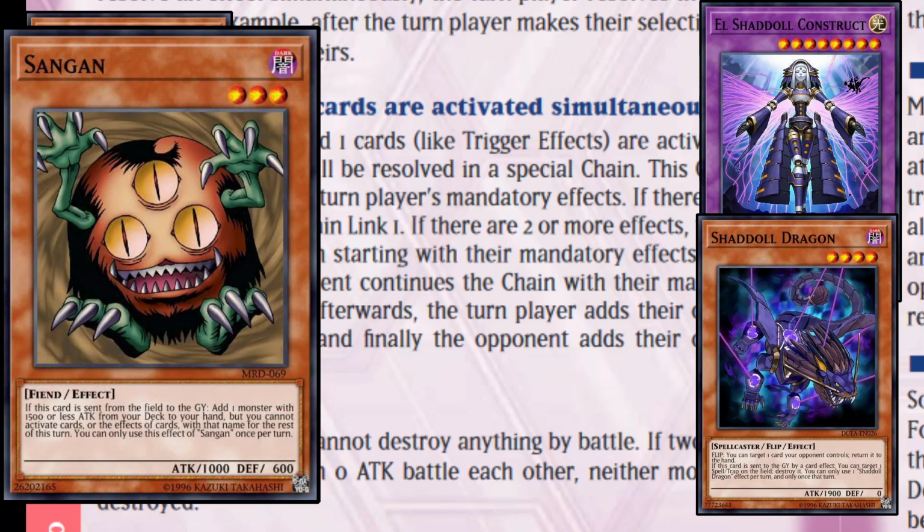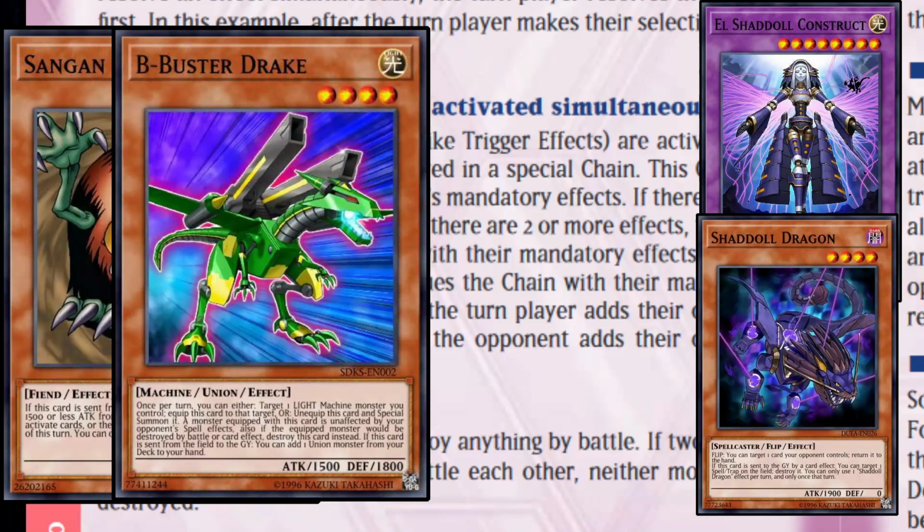So in this case, all 3 of the remaining cards are non-mandatory, and the way they go onto the chain is that the turn player's have to be activated first. So because B Buster Drake is a non-mandatory effect, the turn player has the option to activate it. If they would like to put B Buster Drake on the chain, it would go here as Chainlink 2. They do have the option not to activate it at all if they choose not to do so.